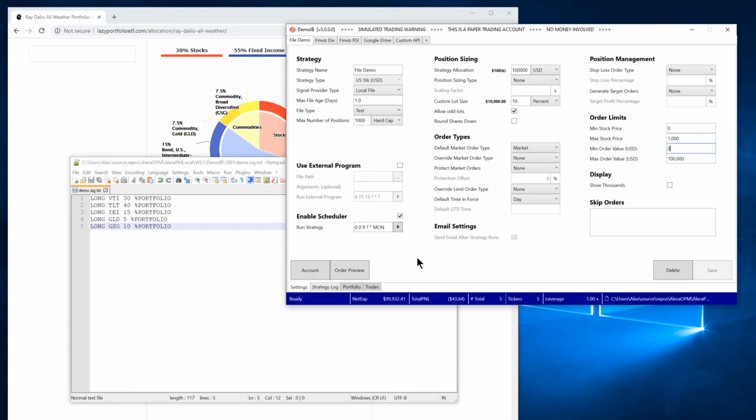Once again, this is a very simple example of the most basic thing you can do with Alera in a rebalancing strategy. So keep that in mind as we move forward, that we'll get into more and more complicated applications.